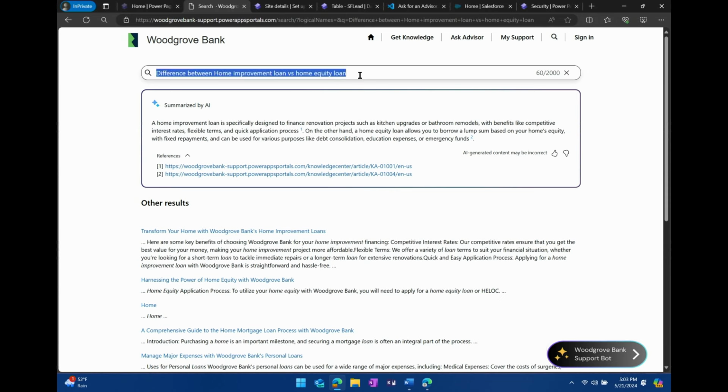Now, looking at that, she also has an additional question, whether Woodgrove Bank even supports an auto loan for a used car.